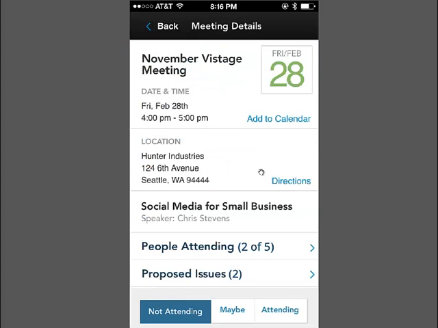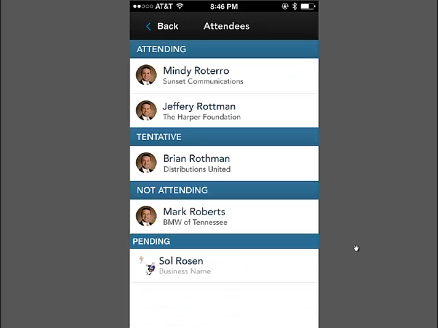So this is the meeting details, and you can see here that I can actually add it to my calendar. I can pull up directions to the meeting if I'd like. I can see who's attending and what issues have been proposed. I can even change my RSVP status down below. Once the meeting is already started, I'll actually even be able to change my attendance status, and my chair will be able to mark my attendance so that I can figure out when I've been arriving to my meetings and how many meetings I've gone to.